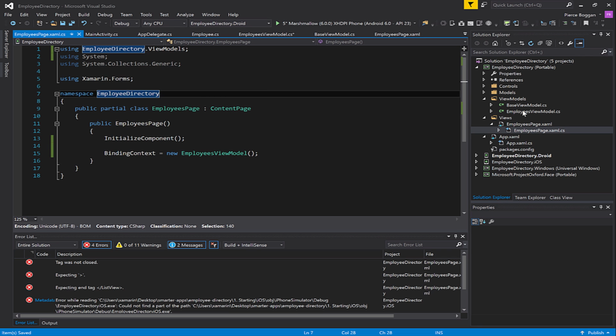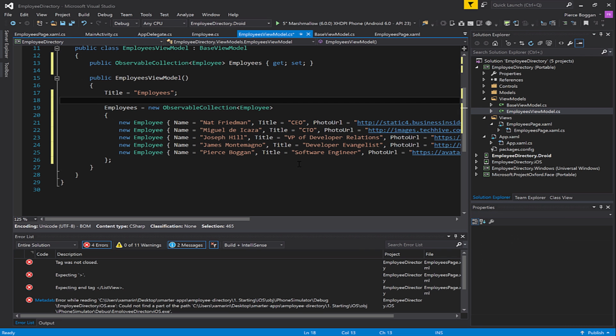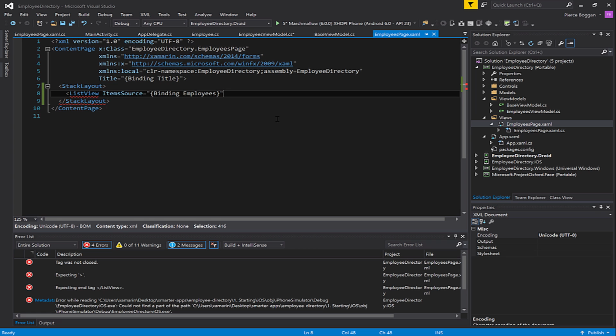And so essentially, whenever we're doing data binding, it's going to look in that binding source to actually find that. So it's going to find this employees observable collection. That's awesome. Okay, so let's jump back over to our view.